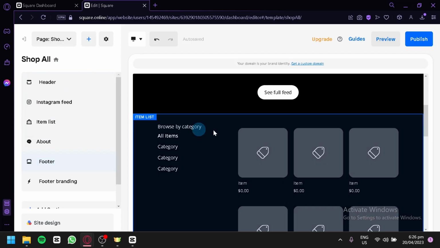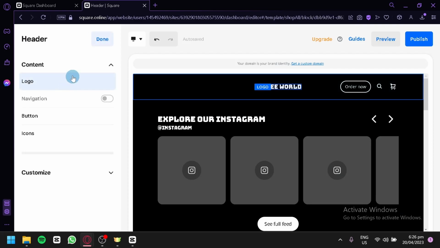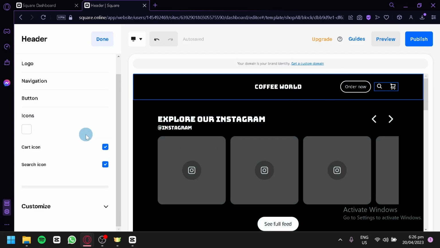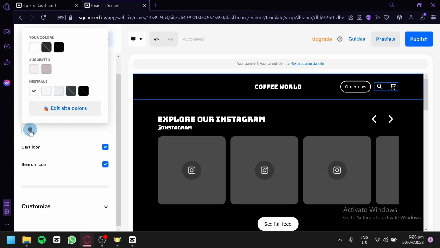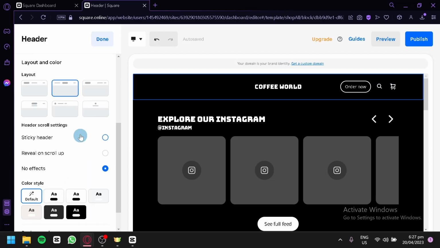Now to edit specific sections of your page, you're simply going to click on the page itself or over here on the left side. To edit the header, we're going to click this, and we would be able to edit the content such as logo. The navigation, we could enable this just like that. We could add buttons. Right now we have this order now button over here. We have icons also. We could add icons like cart icons and search icon. You can change the color of the icons by clicking on this button over here. Under customize, you would be able to edit the layout and color over here, just like this.